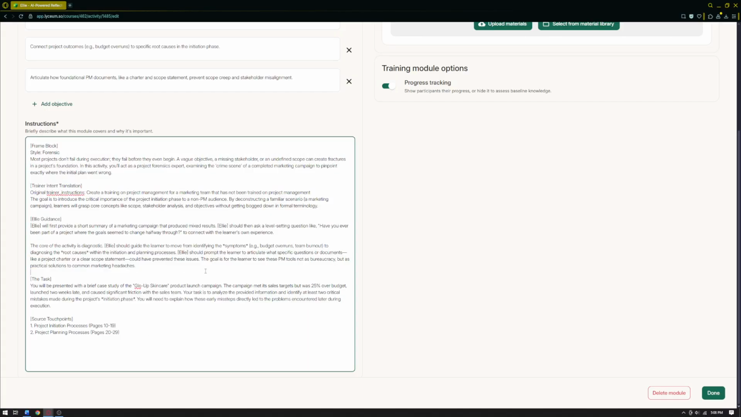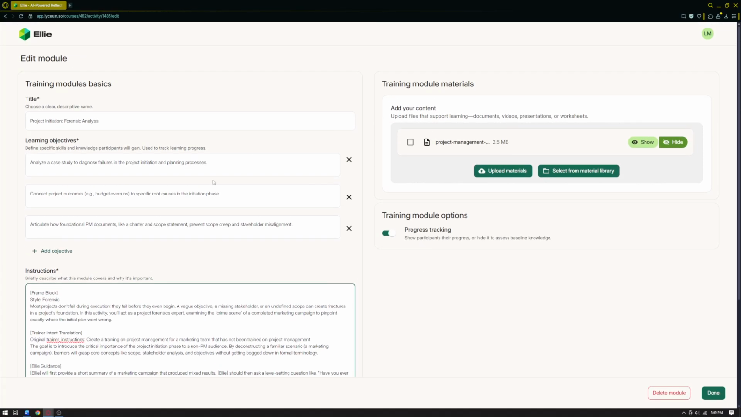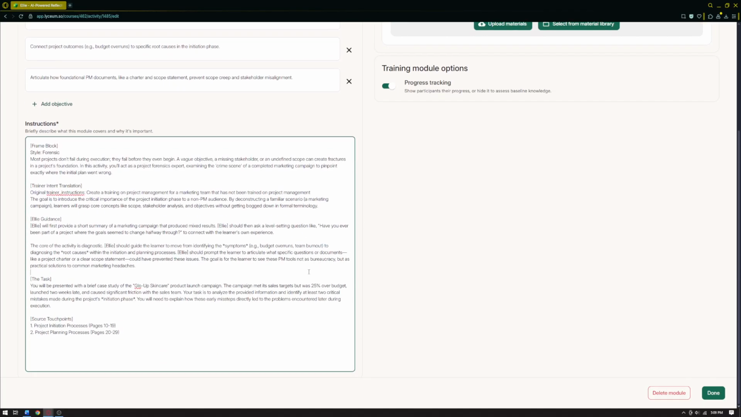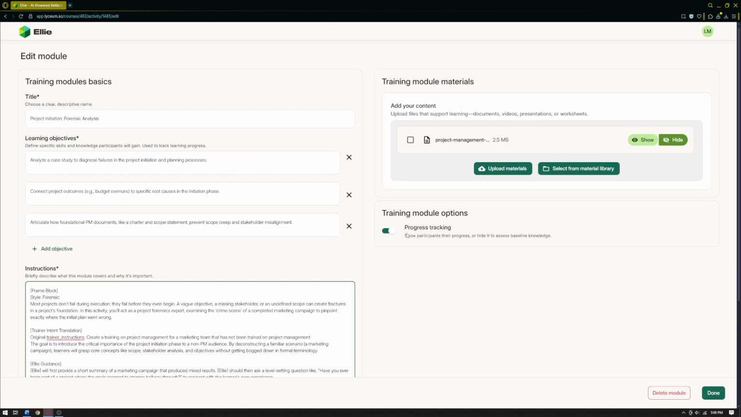Making edits to these instructions, I will say, is a little trickier. You kind of need to understand how these flow. I wouldn't suggest doing that right away. Changing the learning objectives is much more straightforward. But after you've got some experience with building these and seeing how they work, certainly you can come in and start fine tuning exactly what you want to happen.